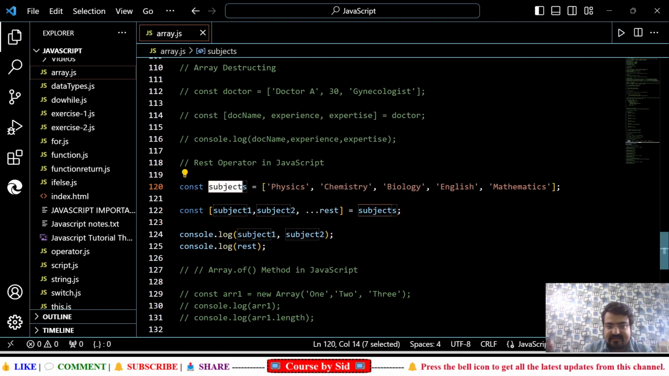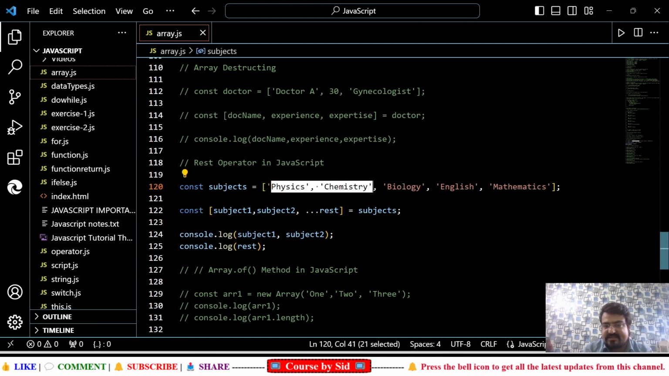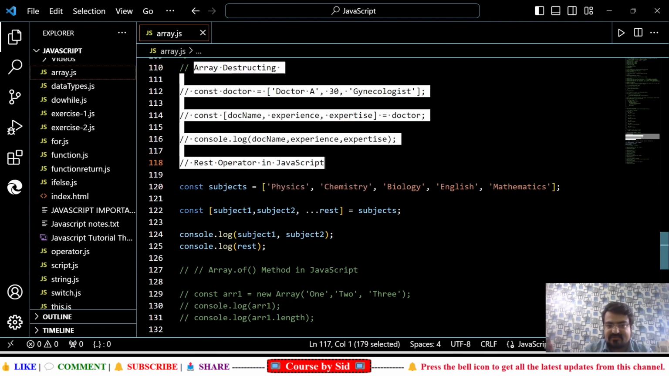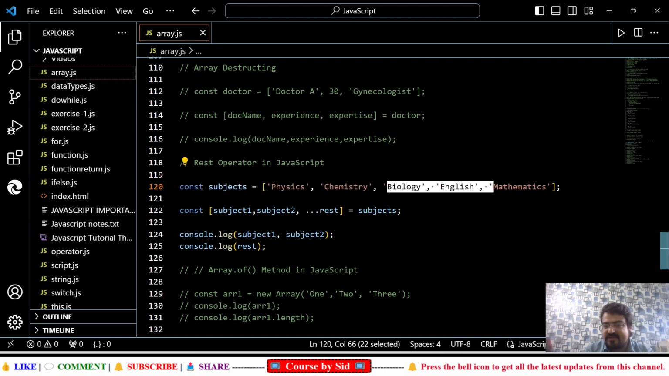So here you can see that this subjects and this subject are the same. When you console log subject 1 comma subject 2, you'll get physics and chemistry, as we have already seen in this array destructuring example. Now when you console log this REST operator, within brackets when you write rest, this will print biology, English and mathematics. So this array you will get.